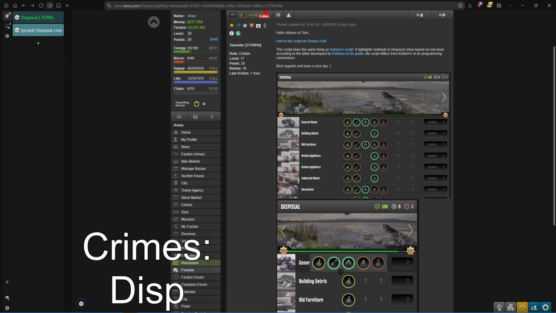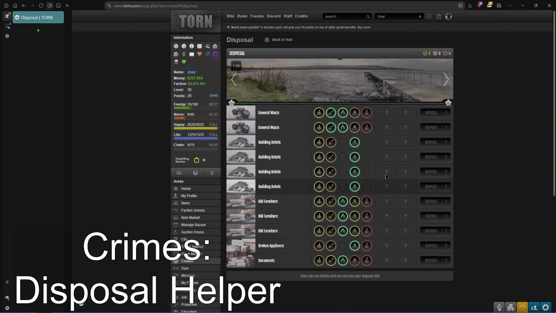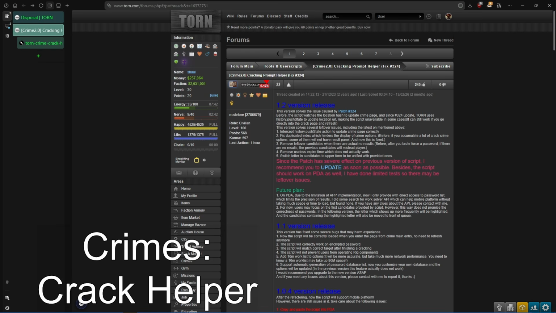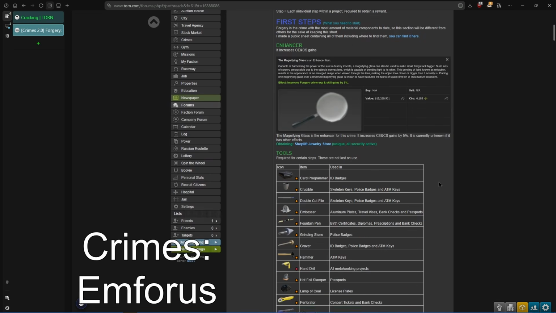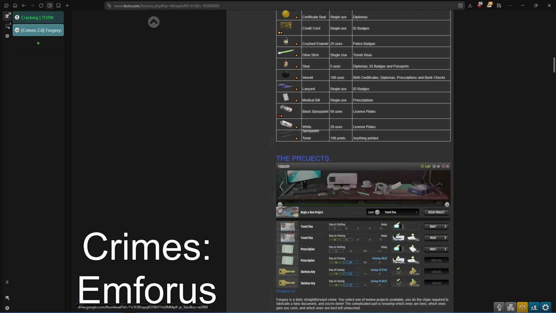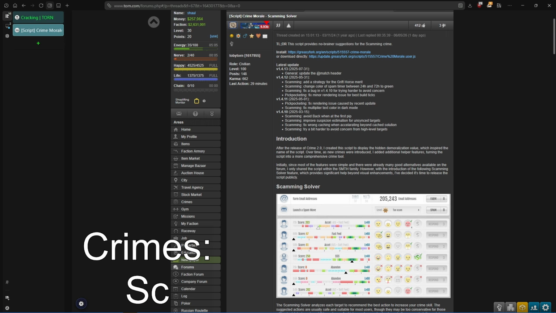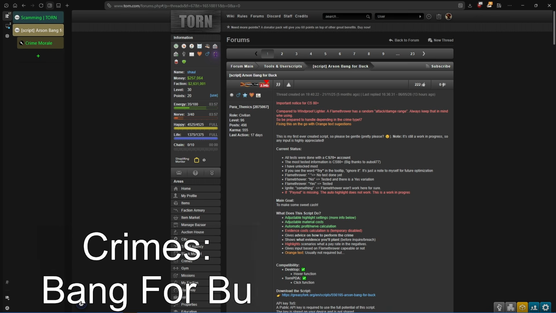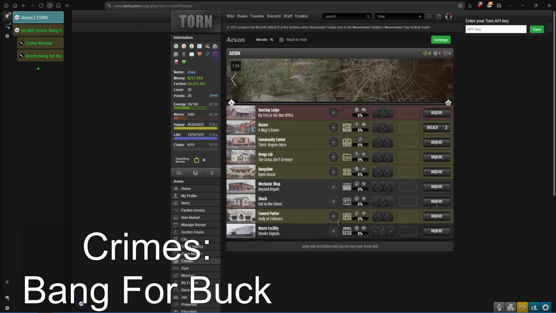Next up is the disposal helper, which basically just highlights which method of disposal is the least risky. Similar to the one I showed before, this one is a crack helper. Couldn't get one for forgery either, so another good time to plug Emforce's guide. And ultimately, we have the scamming solver. And finally, the bang for buck script. This one is for arson and just shows you the best option.